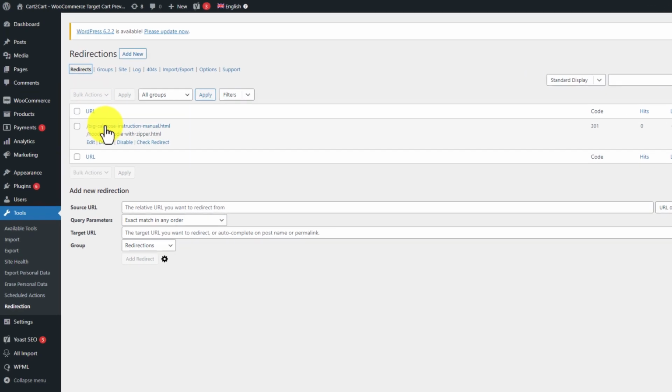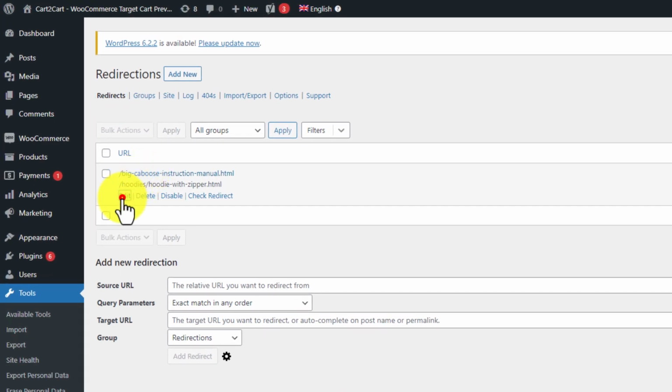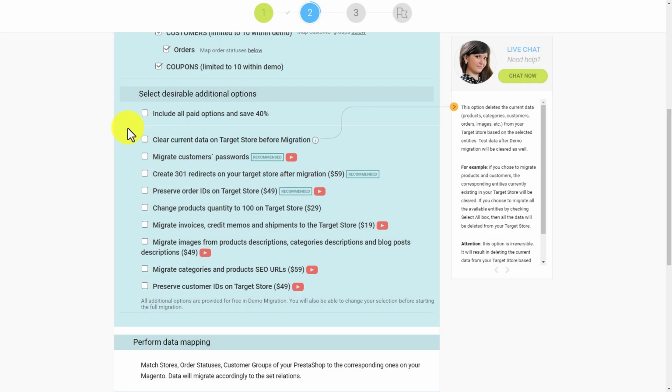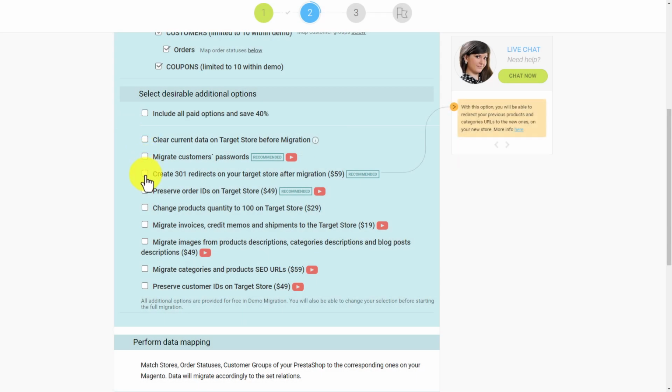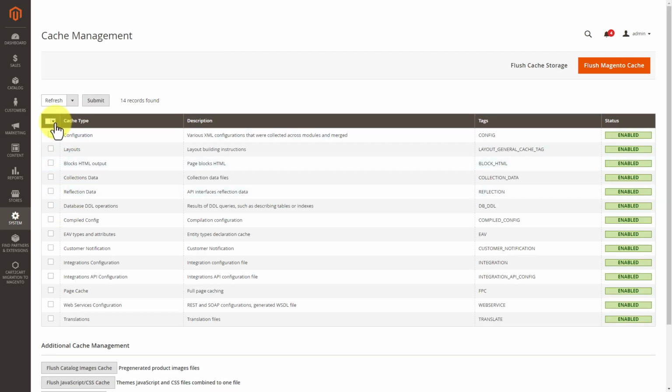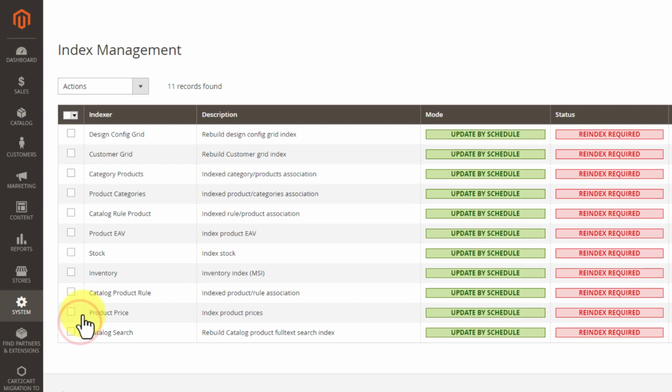So if you're using the Redirection plugin, this is how your redirects look on the WooCommerce store in plugin settings. After you choose the Create 301 redirects on the target store option in the migration wizard, finish the transfer to Magento. We recommend clearing the cache and performing re-indexing by clicking the corresponding buttons in your Magento admin panel.